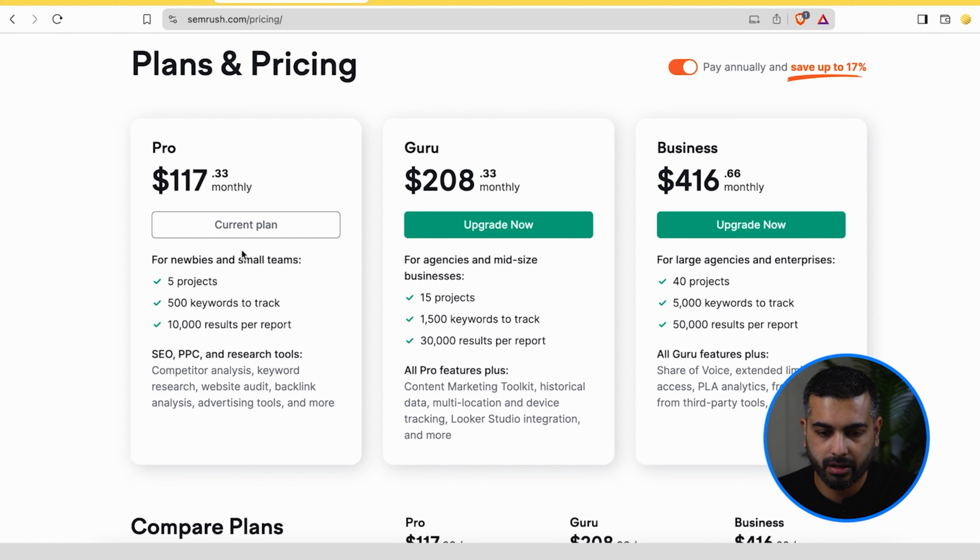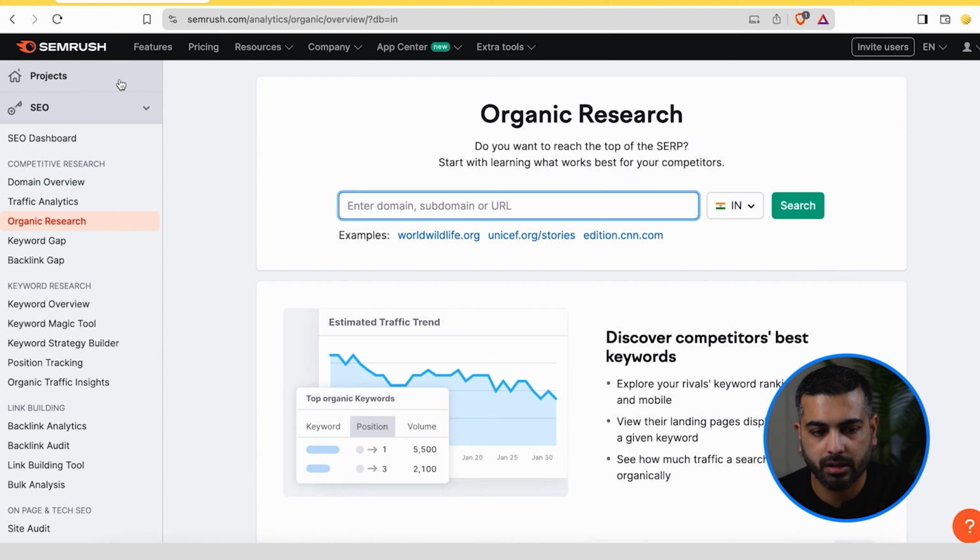This is the plan that we are currently on, the Pro plan. So it says current plan: we can work on 5 projects, we can get about 500 keywords to track, 10,000 results per report. Guru also gives you slightly more in number, and it also gives you historical data, which is something that I have already mentioned in the last part of the video.